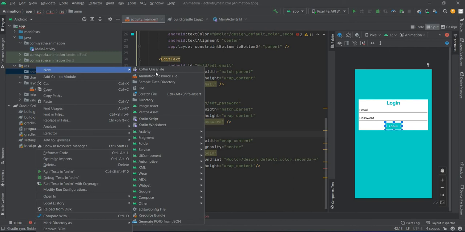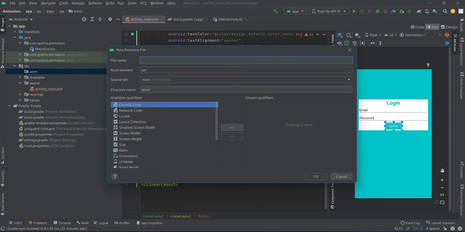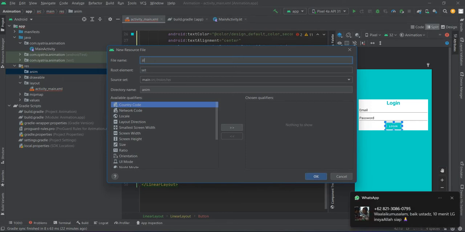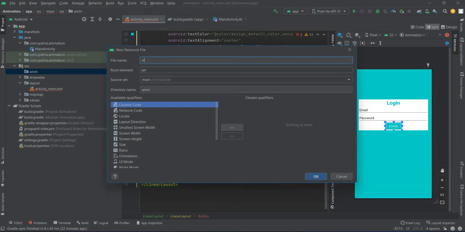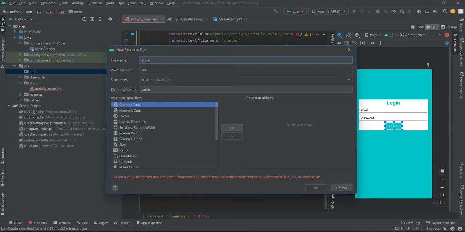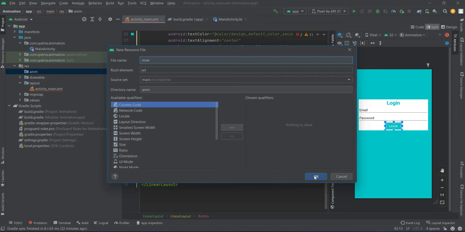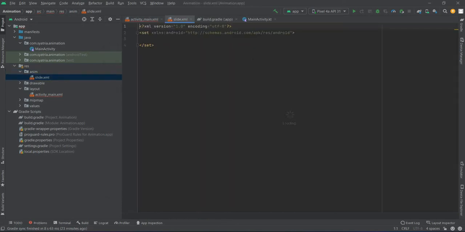and then we have to give it a new animation resource file, and then we give the name of the effect or animation that we have created. Like in this case, because I want to give it a slide animation, we create a file name with slide, and then we just click the OK button.